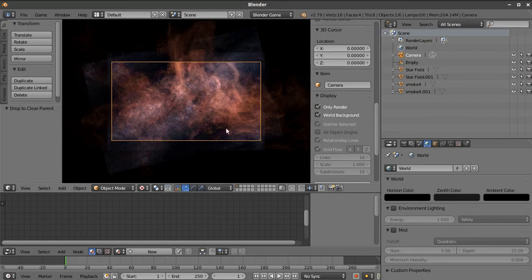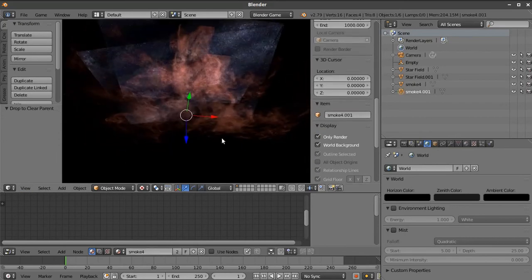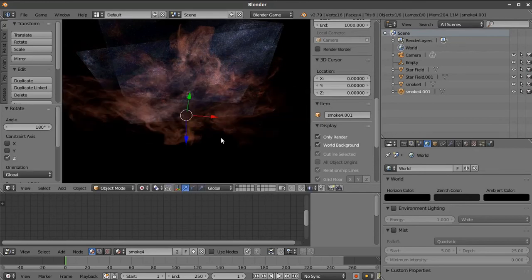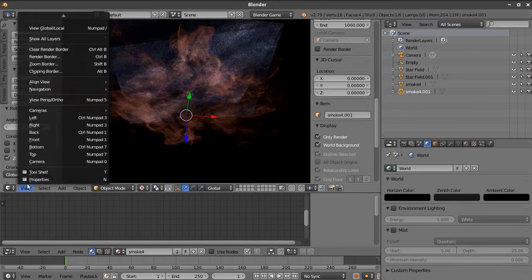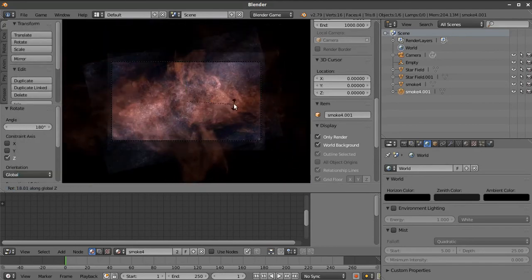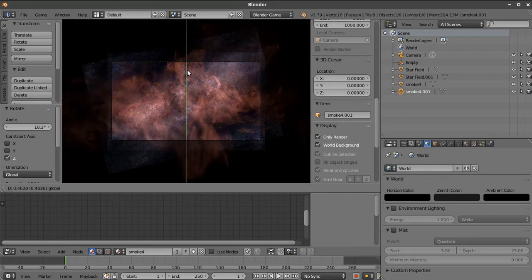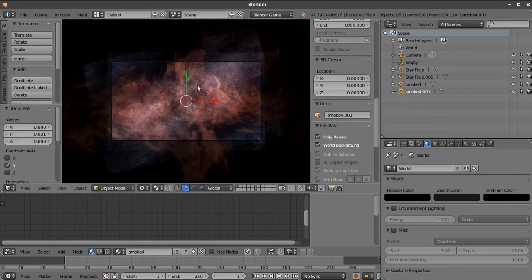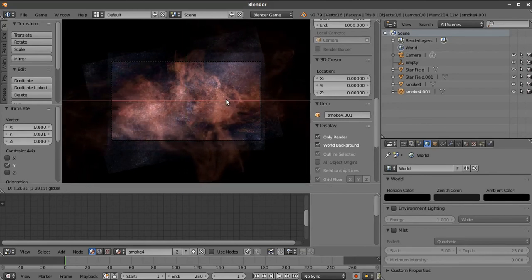Now, one thing we want to do here is we're going to select our smoke in the front. We're going to rotate it on the Z-axis 180 degrees. Go back to our camera view. We'll maybe turn this a little bit more on the Z-axis, so again it's not a perfect mirror image, and maybe slide it around in space so that it is a little bit offset from the image behind.